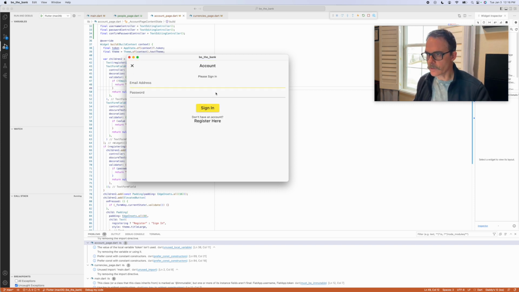And if you haven't registered yet, you can hit register here, and then it switches to this state with a confirm password. I do this for a lot of my apps. It's very simple. It's just like some basic state changes.